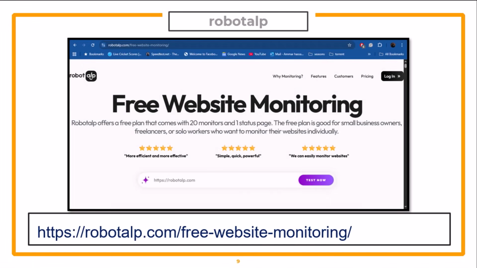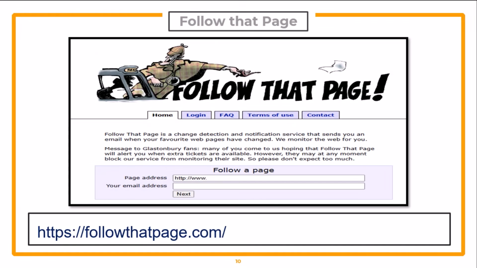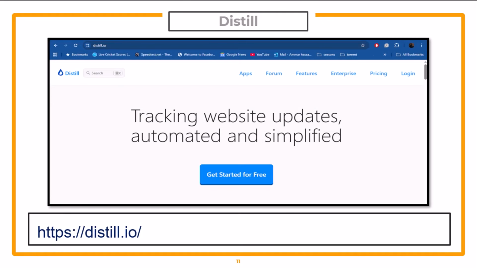The ecosystem for change detection is vast, and I want to show you a few other great options. Robotalp is a modern platform that offers a generous free plan for monitoring. Follow That Page is a classic no-frills tool. Its design is old, but it is incredibly simple and reliable for getting a basic email alert when text on a page changes. And Distill.io is a very powerful tool that comes as a browser extension. It allows for highly specific monitoring, such as tracking a number in a price tag or an item in a list, right from your browser.